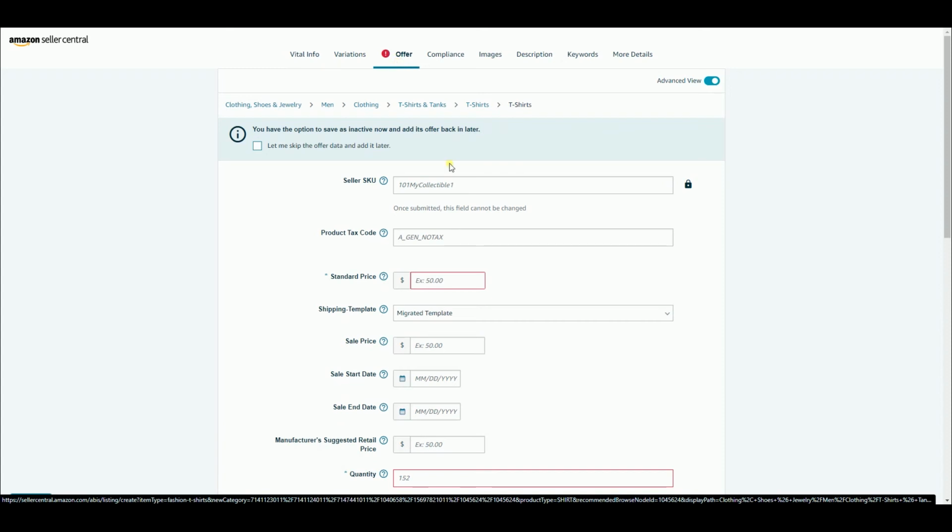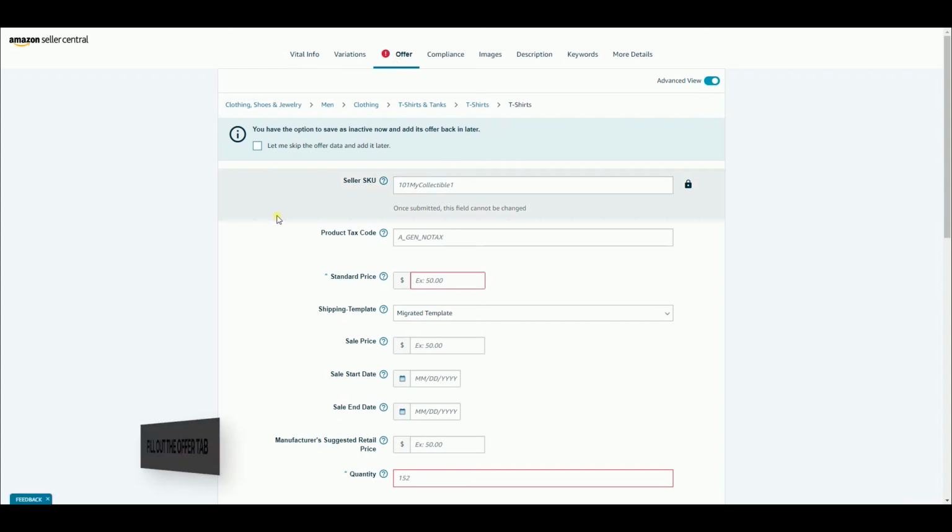So the next is the offer tab. This is where you'll be indicating the pricing details of your listing. Enter the seller SKU. This is any identification that you can give to your item. You can just make up your own SKU, and don't worry about it because Amazon doesn't care what you indicate there. It's for your own reference.